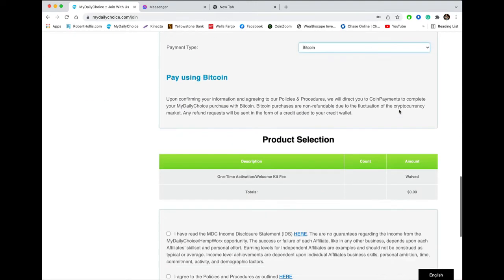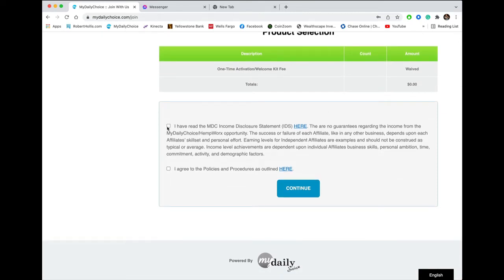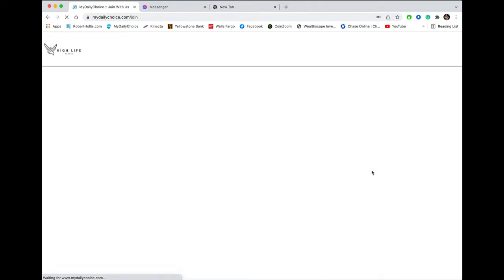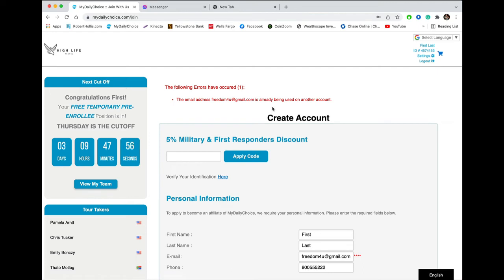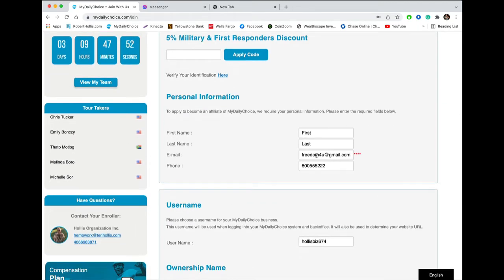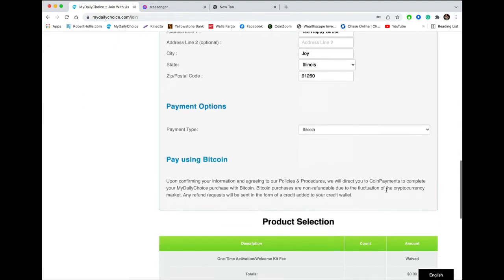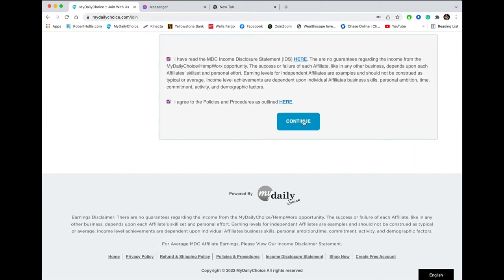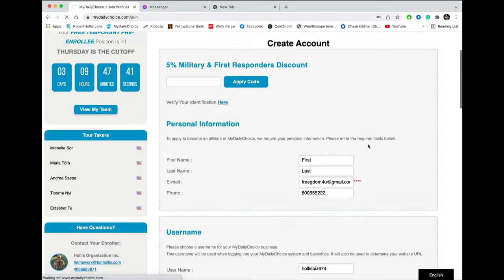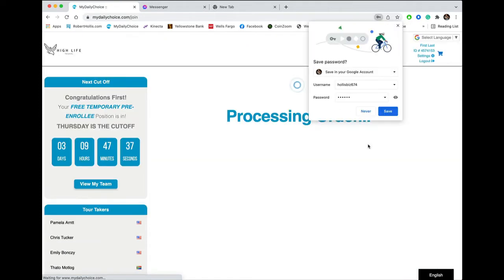So now that you go to Bitcoin, you can go down here, read the policies and procedures if you want to. And this is how you become a free affiliate. You're going to see in a minute that it's a lot different. Email address is already being used. So I'm going to put whatever one I put in there. Go back down here. Okay, there we are. That's simple.